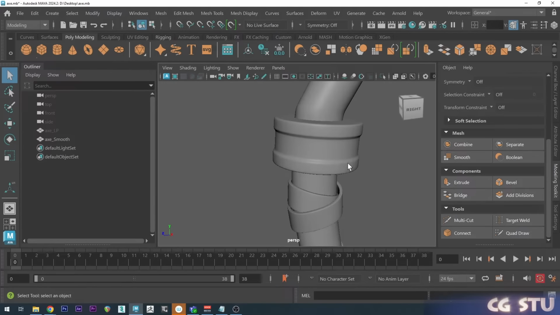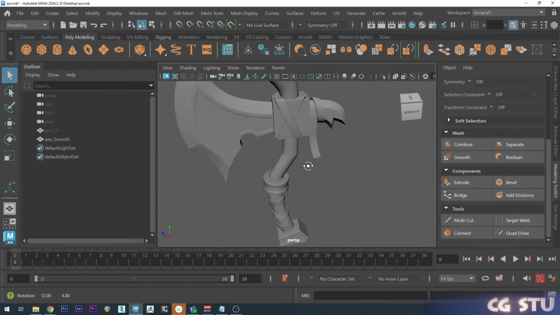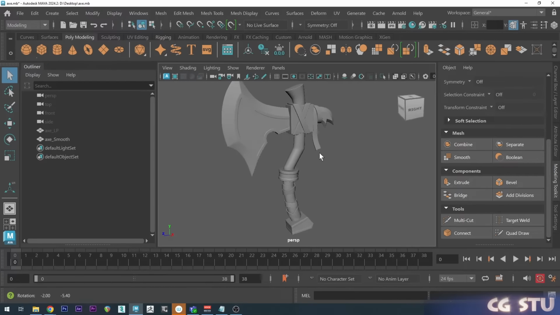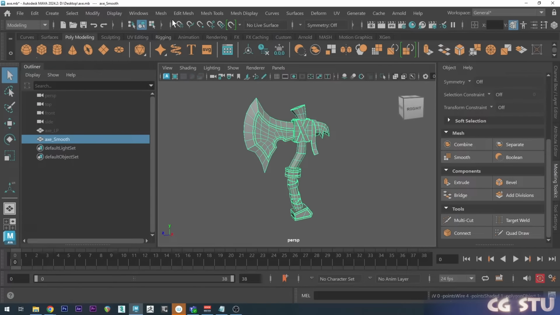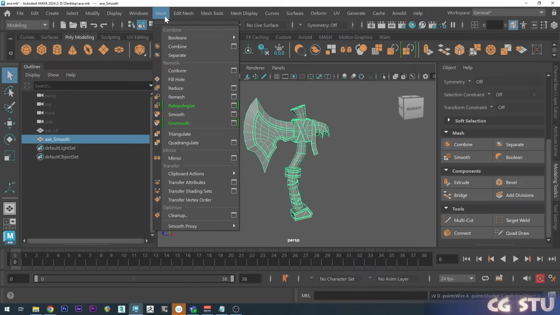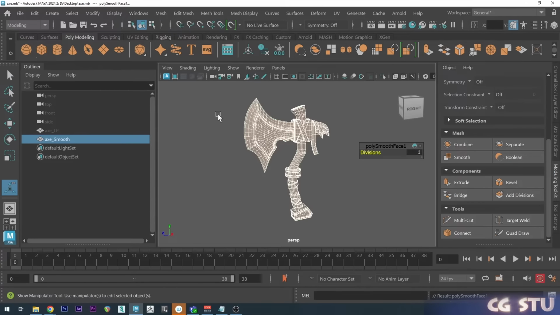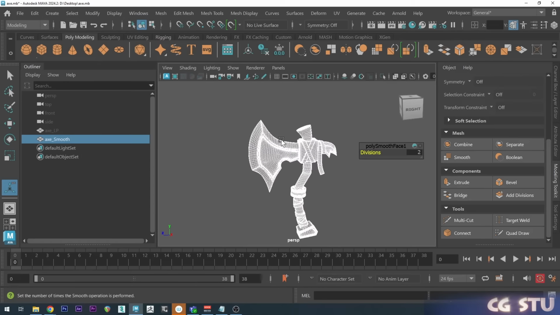So once you're happy with how it looks smooth, at the moment we're just using a preview mode. So if you press 3 on the keyboard, it's going to show you what it looks like smoothed. If you press 1, it goes back to its original form. But we want to actually lock this smoothing into our mesh. So we'll go to the top menu and choose smooth and just add a few subdivisions.